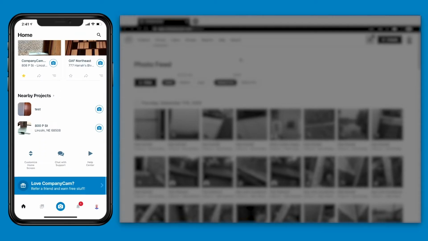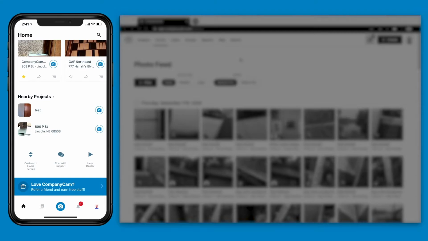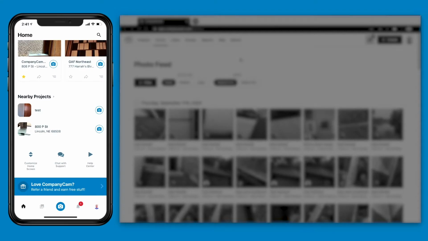Below that, we have our nearby projects. So this is based on your current location, and the project that you're closest to is going to be the first one on that list. So as you are driving from job site to job site, those projects will rotate, making it easy to hop in there and take those additional photos.